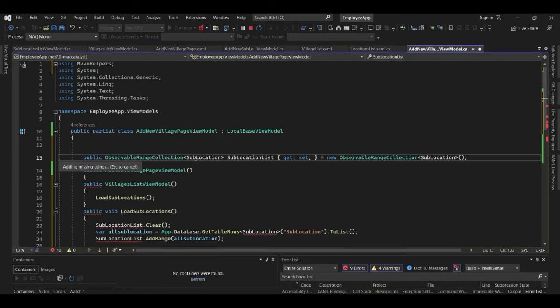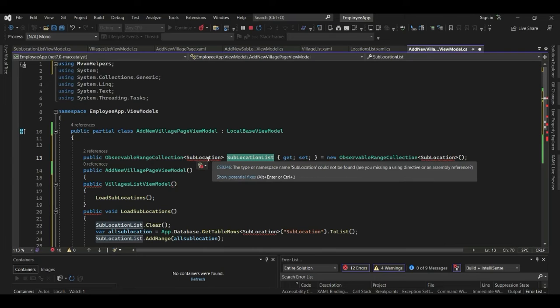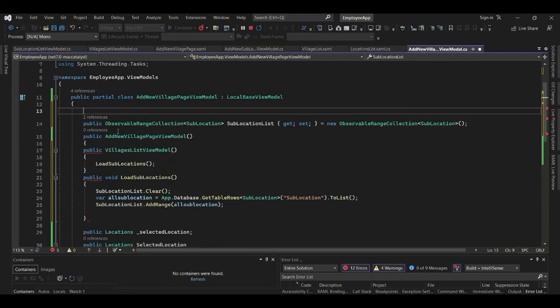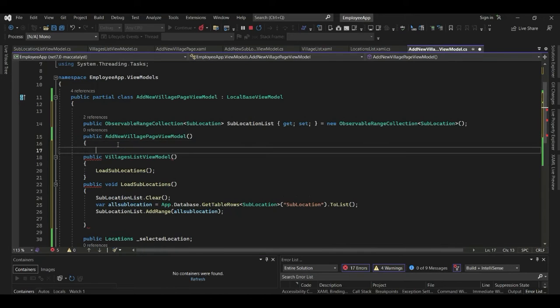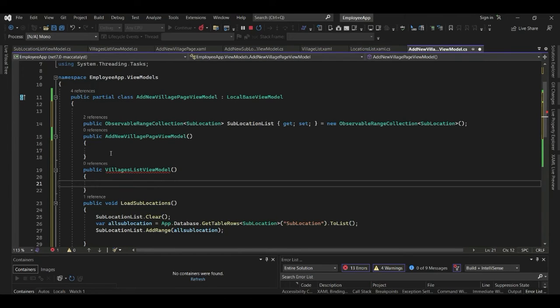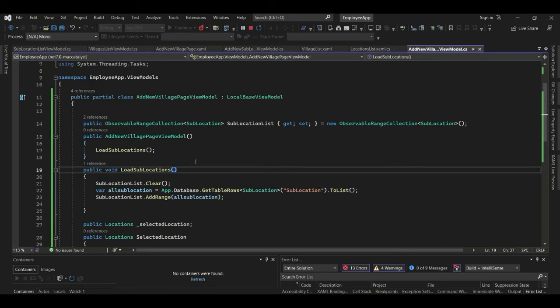here. It should be sublocations. So I'll import that. So it should be sublocation. Then this is our constructor. Then we should load the sublocations. So I'll do away with this. So then we need to add that and that one. I think that is fine.